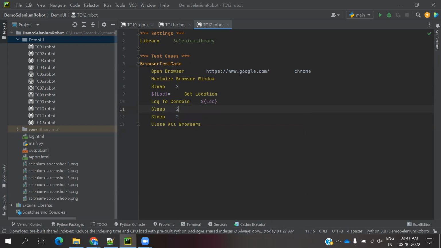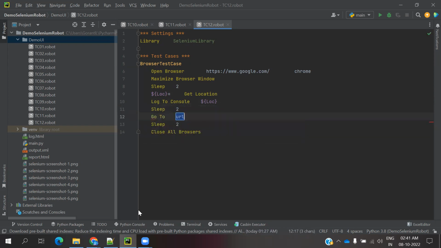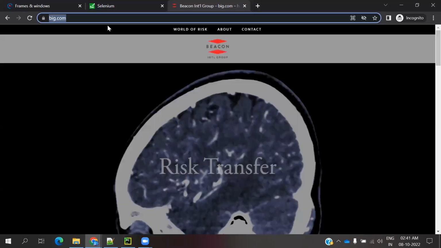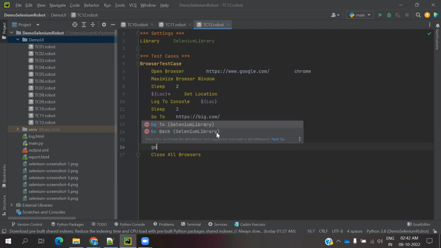Then again I need to use Go To, and in the Go To I use bingo.com. Again I have to do the same two operations, and I'm going to use one sleep and then Go Back.